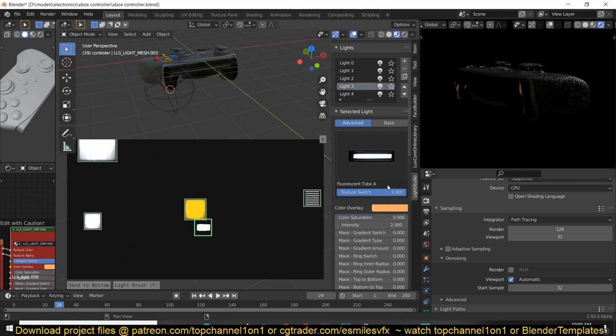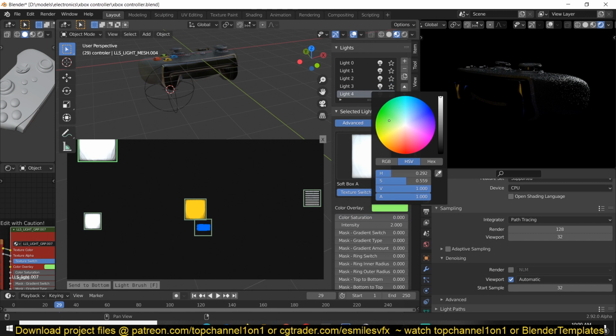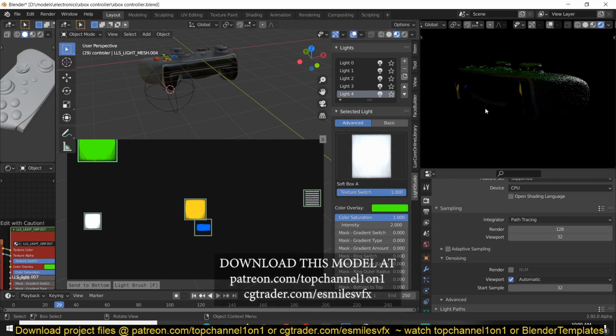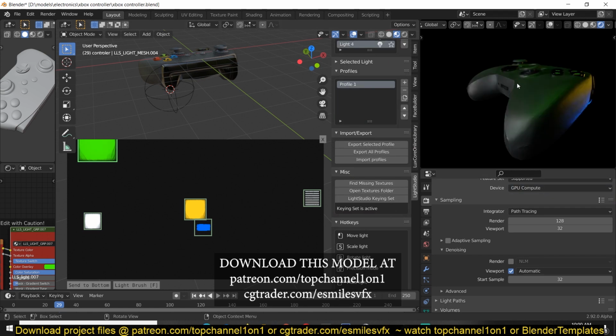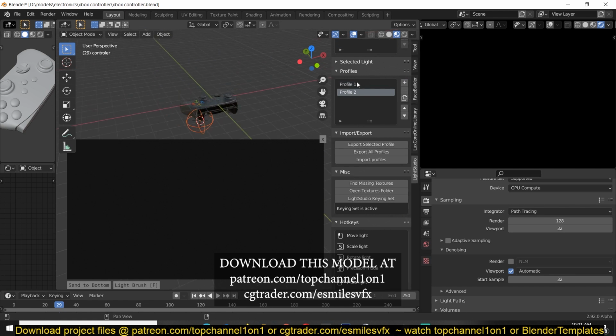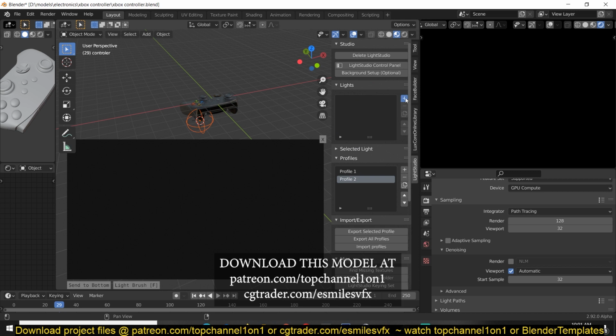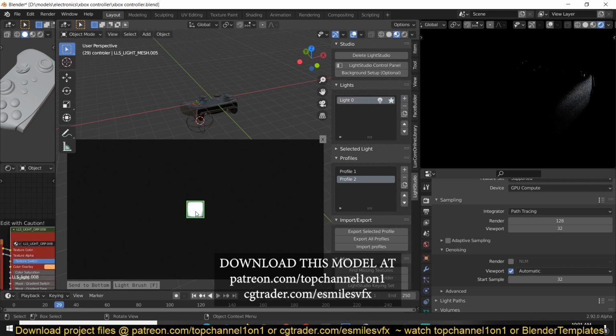Now let's say we get this, you can choose the color and then increase the saturation to give that color. So let's change this to maybe, so you can see how easy it is to set up lighting with this tool. If you wanted to create a different light setup, you just select a new profile and it should clear out all the lights, and now we can do this again with a different light setup.